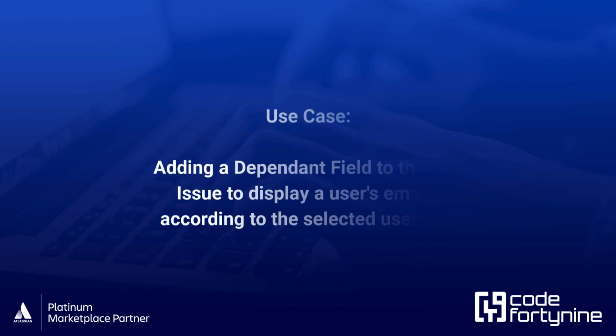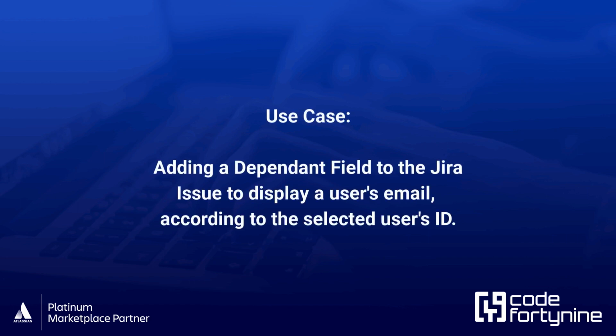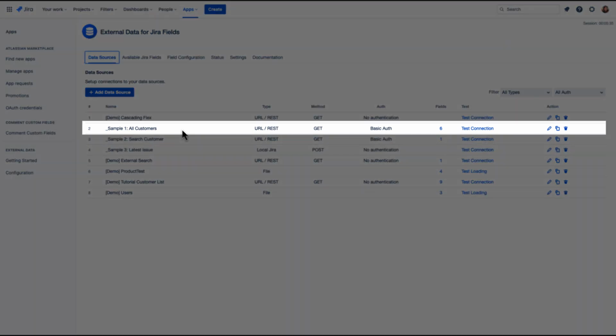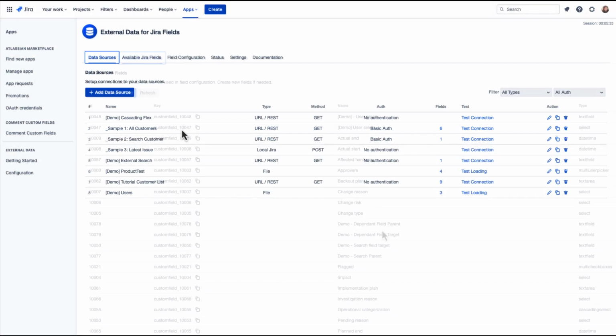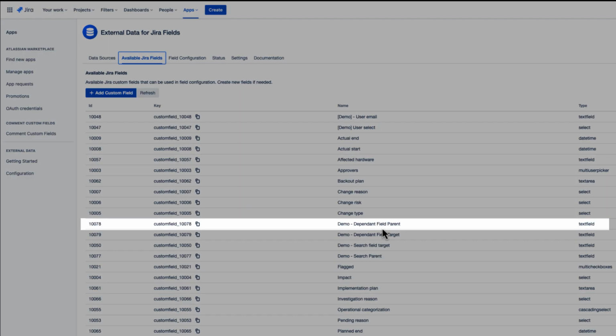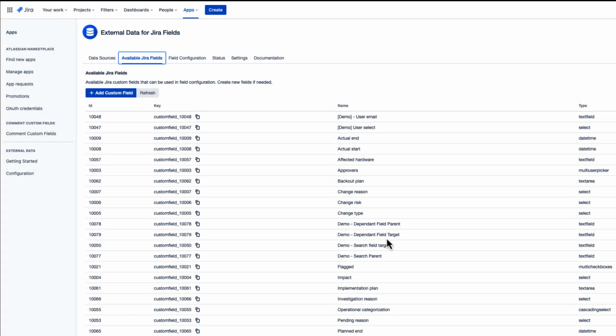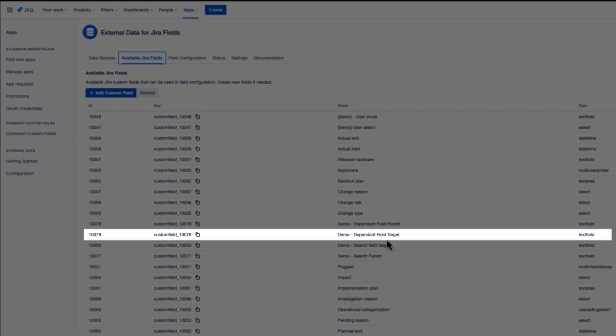In our use case scenario, we want to add a dependent field to the issue that displays a user's email, according to the previously selected ID. For this, we will need a pre-existing data source, a parent field that you have already set up, and an available Jira field to display the results of the dependent field after setup.